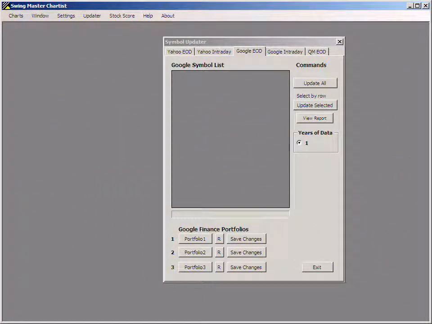This is an overview of the Updater. The Updater enables you to download end-of-day data from Yahoo, Google, and Quote Media, and intraday data from Yahoo. And Yahoo intraday data will backfill about 3 weeks of data.